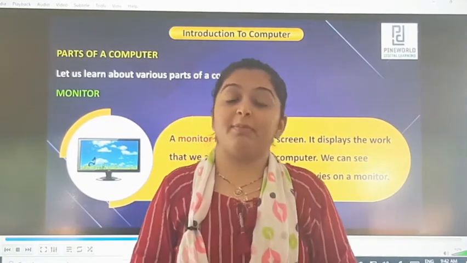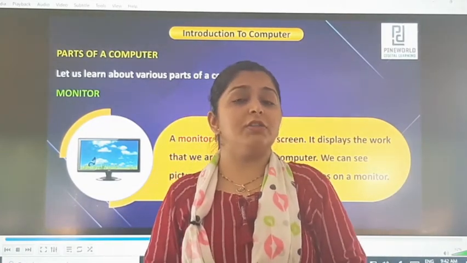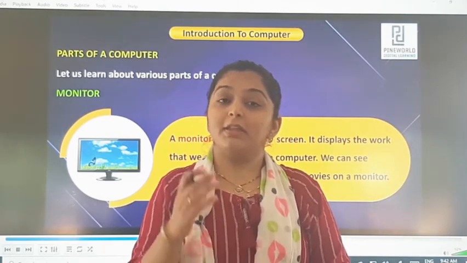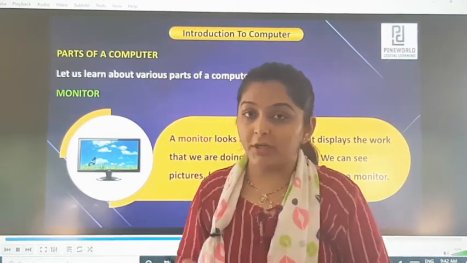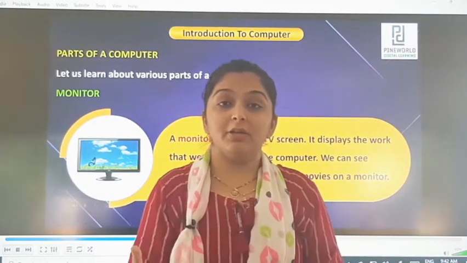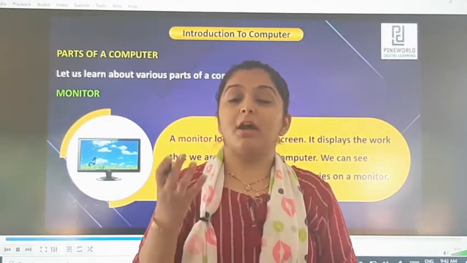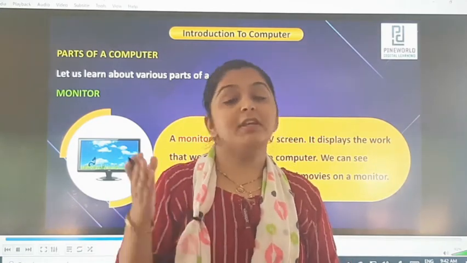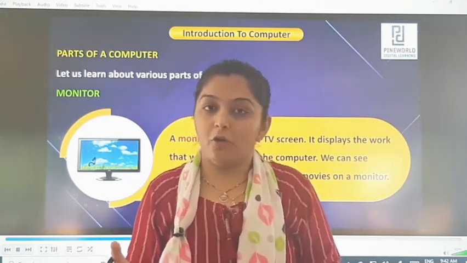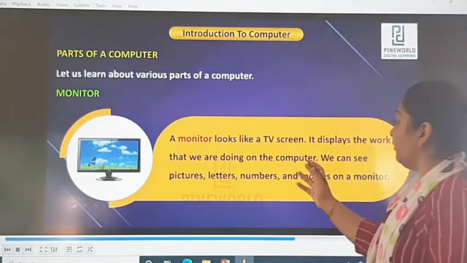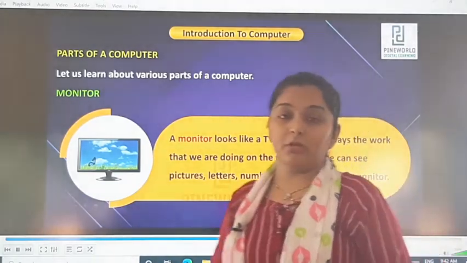Just like you all have a TV at home, and you watch cartoons and movies on it. In the same way, on a monitor as well, we can see pictures, letters, movies. Understood? So a monitor is like a TV screen which is there at your homes. Okay. It displays the work that we are doing on the computer.